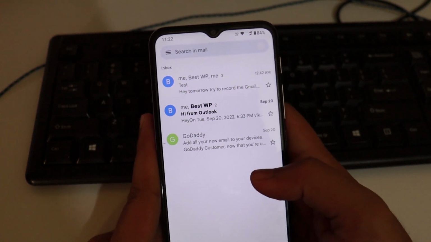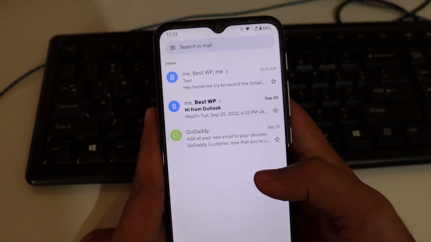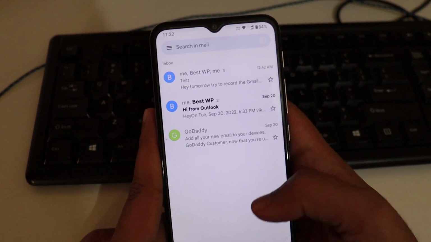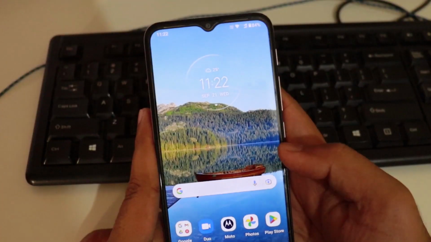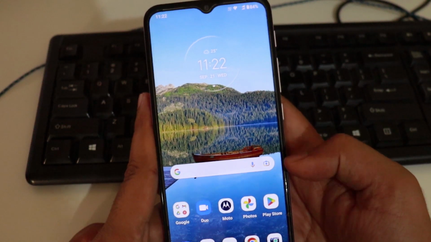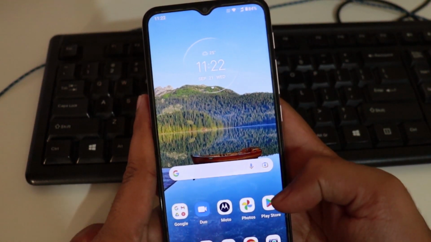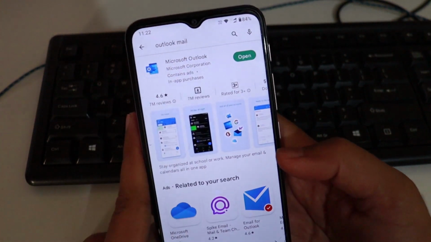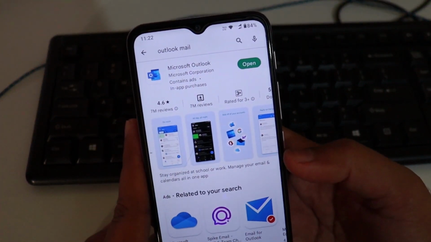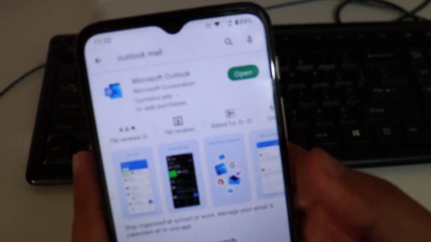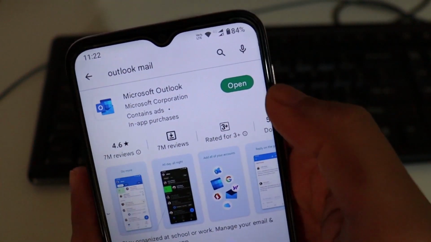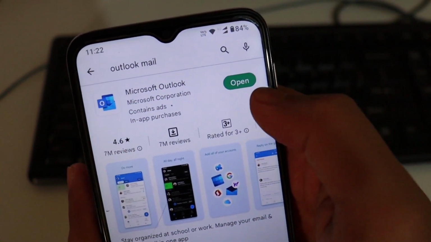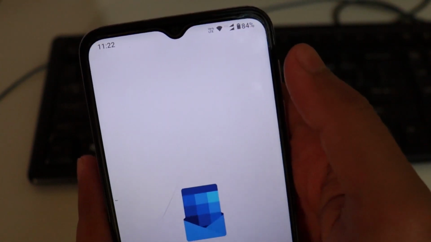But if this method doesn't work for you, or you want some alternative, let me show you that as well. For this, you will need to use the Play Store if you are on Android, or the App Store if you are on iPhone, and download this app, Microsoft Outlook. Make sure that it is from the Microsoft Corporation. I have already installed this, so I will just open it.